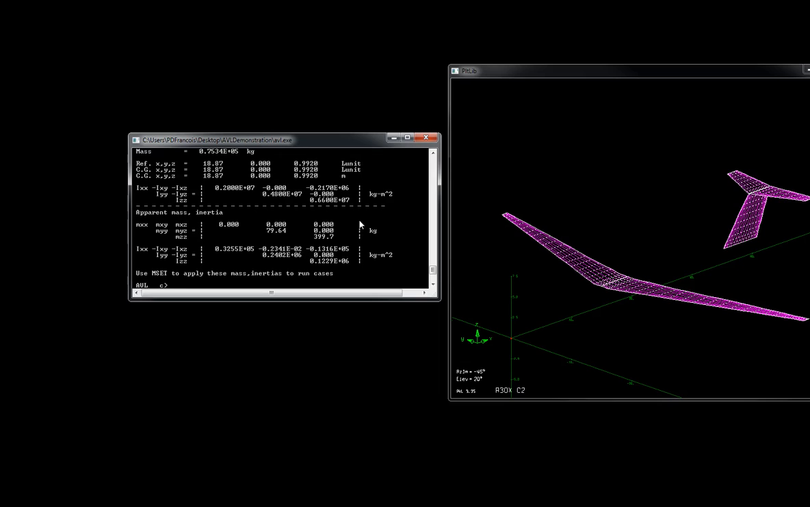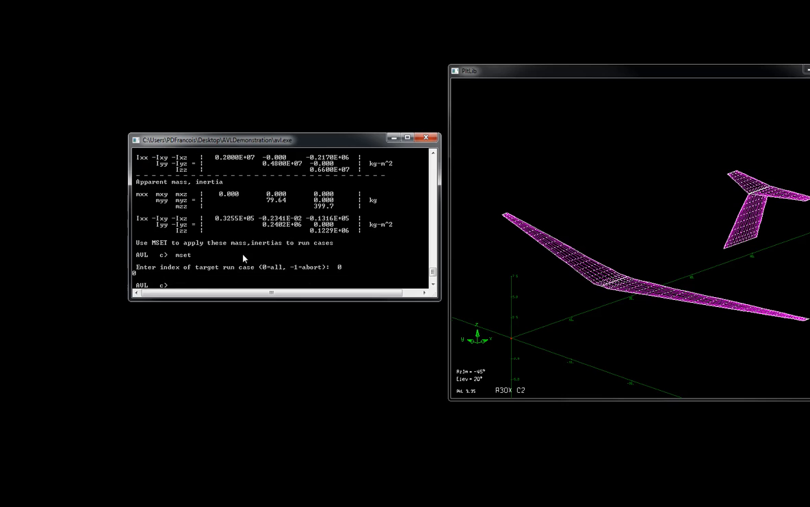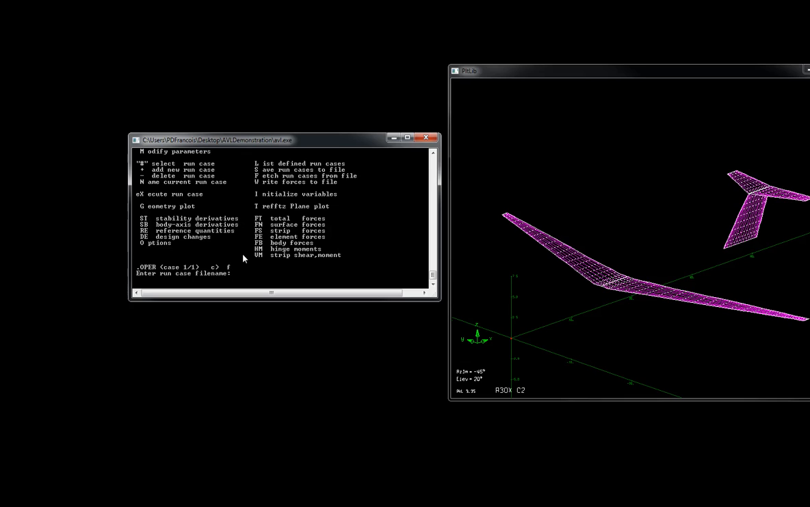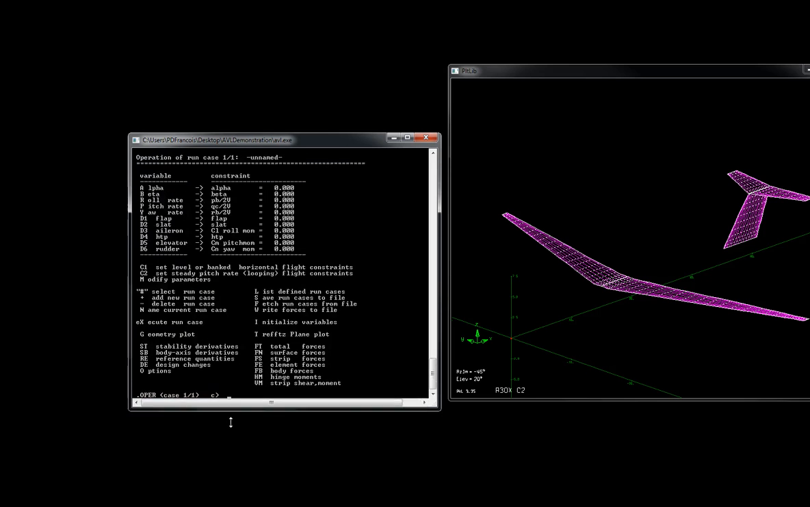And you will see here that it brings in all the inertias, and it brings in the mass data and the CG again, and then you just type in mset to make sure it applies to all the run cases that you will then input, which I will show you now. So for the cruise case, which you saw before, you go into the upper menu, you type F, and then you type in the name of the file, cruise case.run.